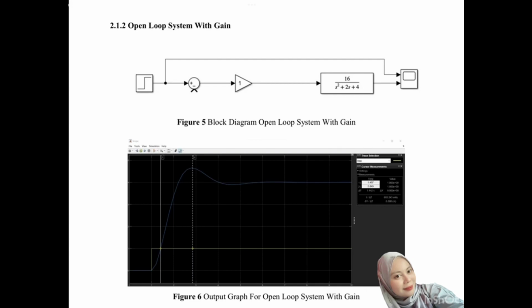My part is I will explain about the open loop system with gain. As you can see, this is the block diagram of an open loop system with gain, and we have an output graph for the open loop system with gain.